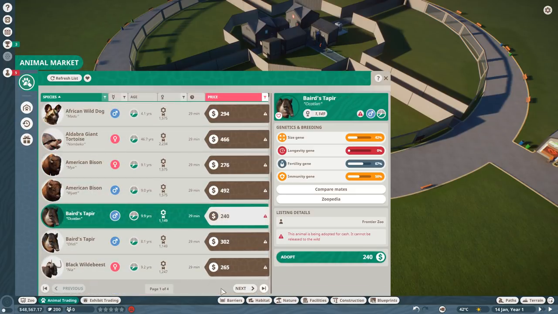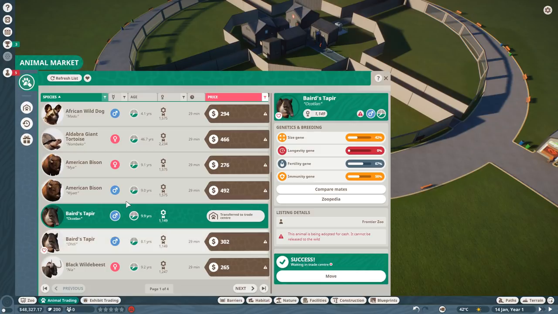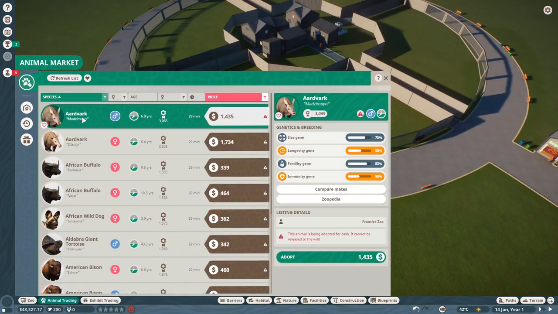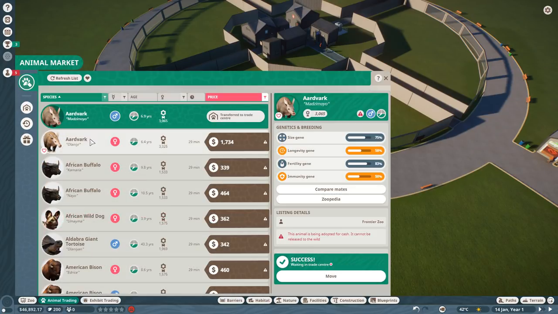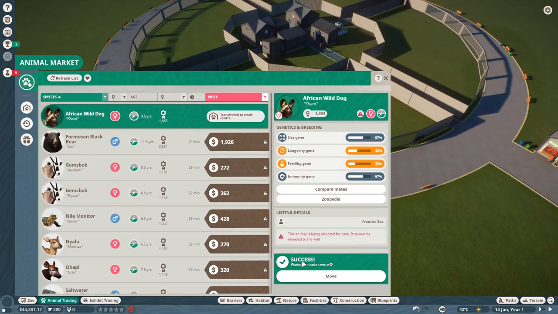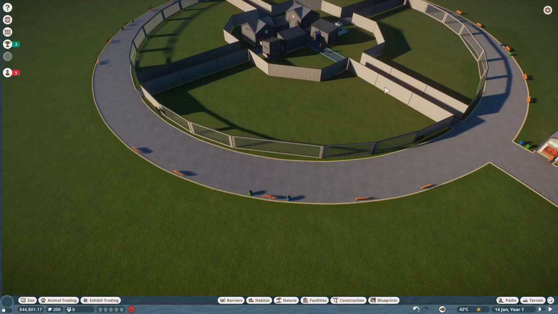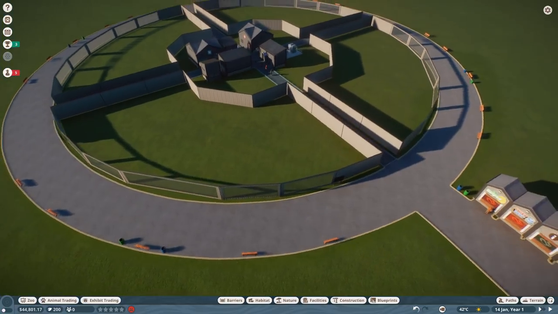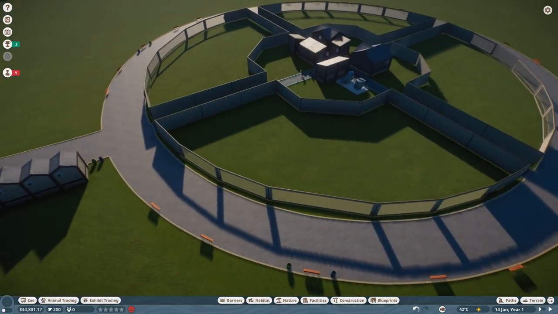What else? You know what, I'm going to get a tapir. Adopt that tapir. What about aardvarks? You know what, I'm going to adopt a pair of aardvarks. Why the hell not? What about an African wild dog? I'm just going to take it. Right, so I've got four animals. Perhaps not the four animals that I would have chosen, but I've got four animals.